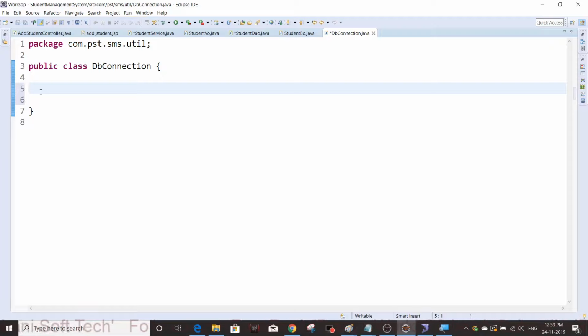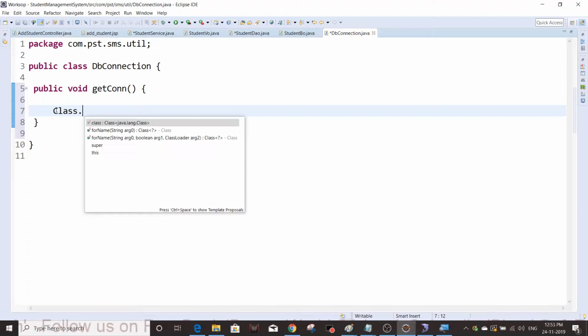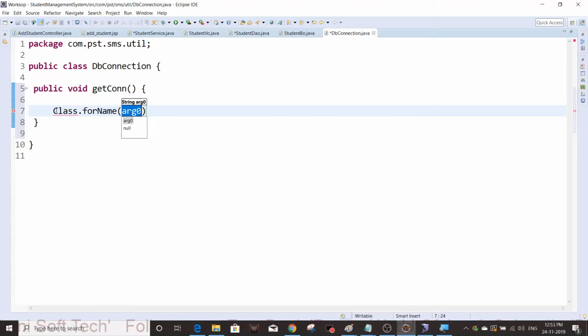So here the first step is load the driver. I'm going to create one public method, for example void, and the method name is get connection. This is a method, or get con. If you are confused, just use get con. So inside this method I'm going to write the first step. What is the first step? Load the driver, Class dot forName.